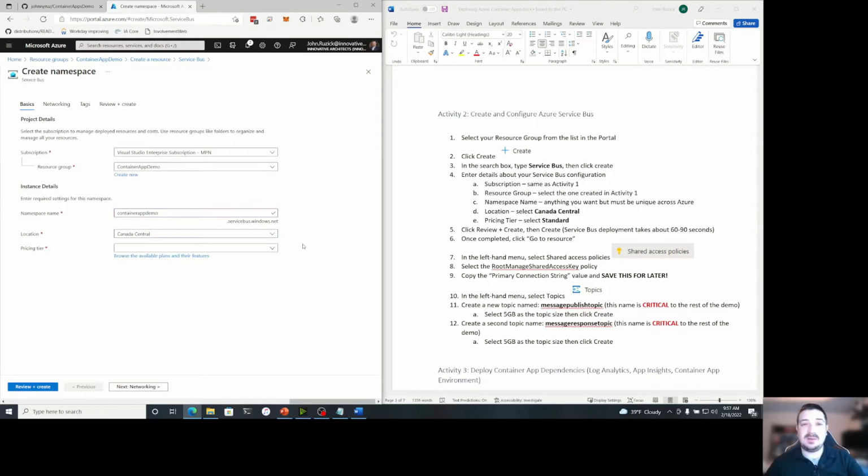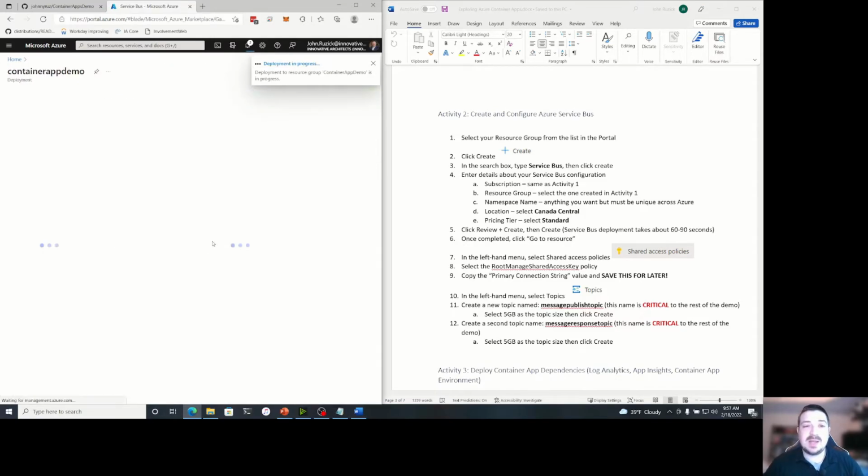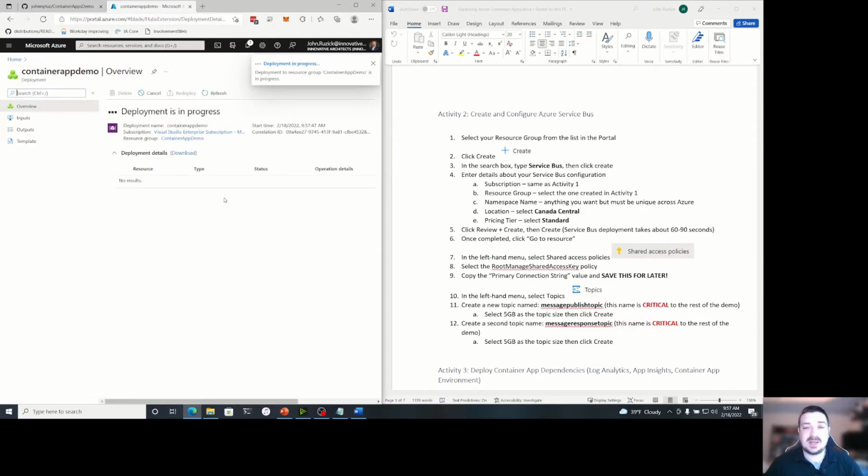It's always a good idea to have resources that are going to communicate in the same region just for performance reasons. And I'm going to pick the standard tier. Now we've got to pick standard here because we're using topics, which is only available in the standard tier of Azure Service Bus. We can leave the rest of this as default, and we'll go ahead and click on Review and Create. Now this will take about 60 seconds to spin up.